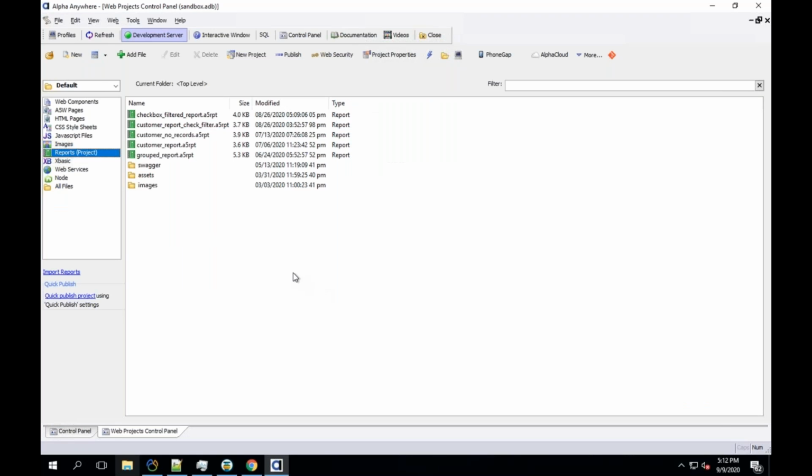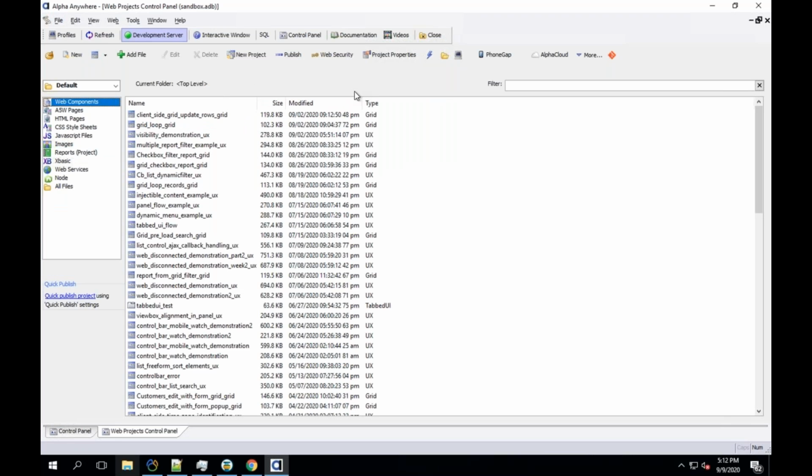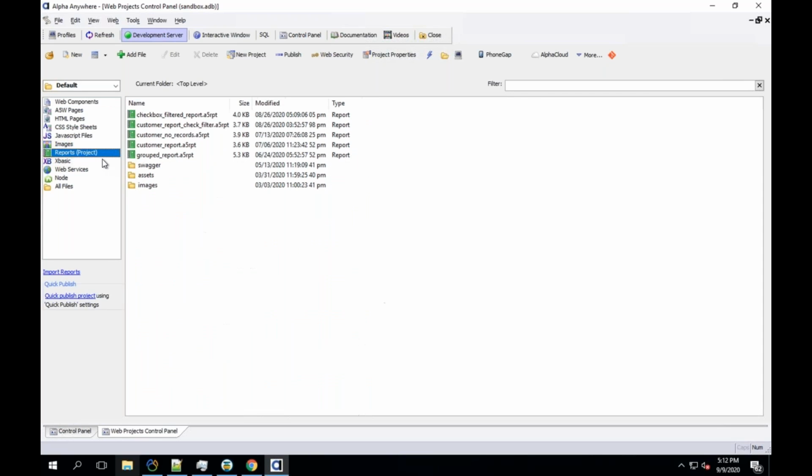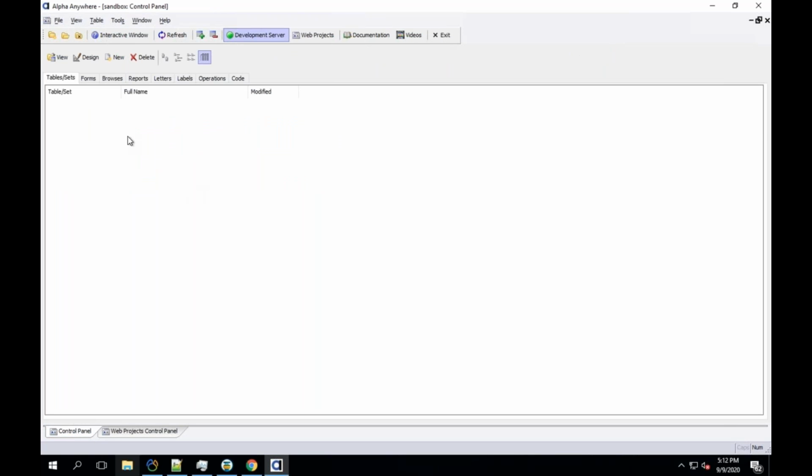Okay, so I'm in my sandbox system, the development environment, for people who are new to Alpha. On the left-hand side, you'll see a menu item called Reports Project. Do remember, there's the old school control panel, and in here you have reports and stuff.